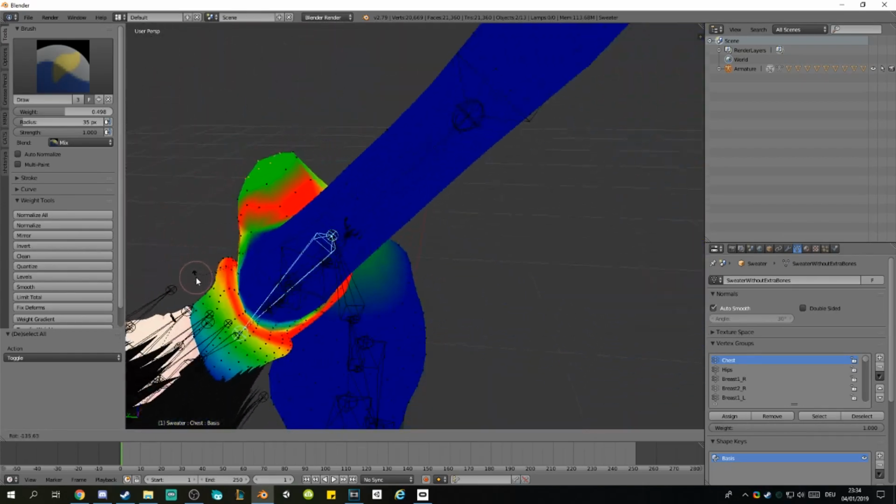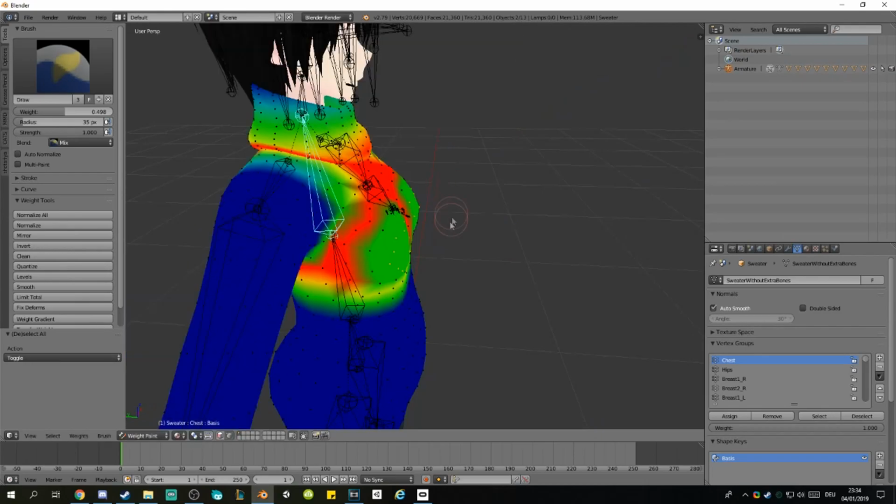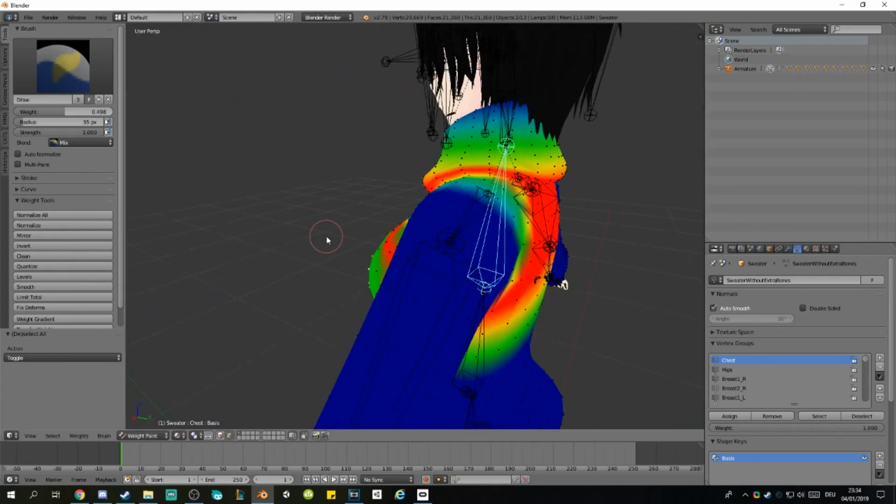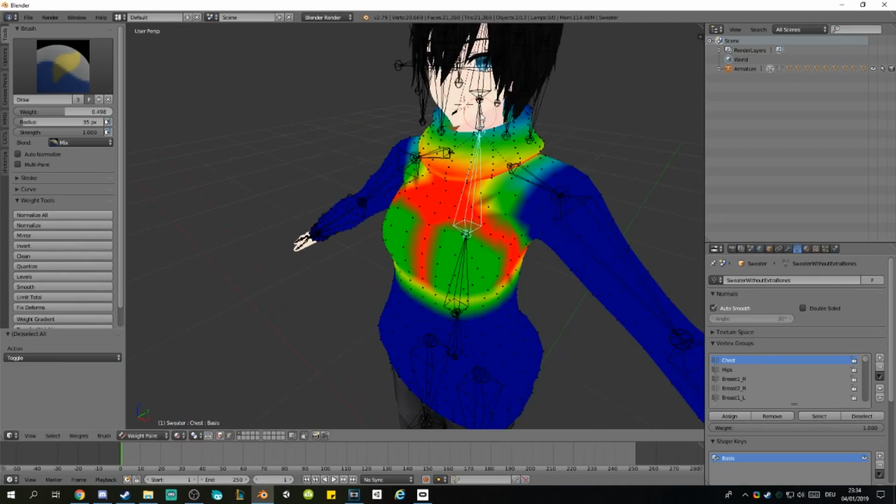Now you can see that we are rotating the chest, and the chest moves with us. And that was it. That was the body painting.